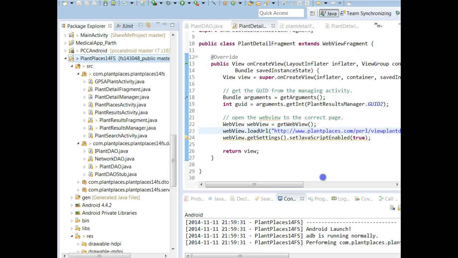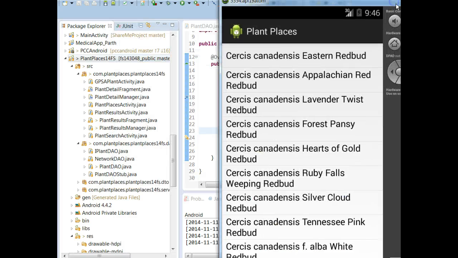So let me debug as Android application. I'm going to go ahead and choose my phone again, and let's watch carefully as we walk through each of these breakpoints. I know that was a lot of handing off, that was a lot of different classes we looked at, but let's watch carefully as it loads. I'll pause because it might take just a moment.